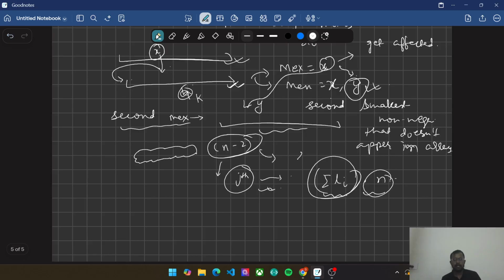Inserting this would change my MEX only if the X I am inserting is exactly equal to the MEX of the second array. So if the second array has MEX equal to X, the MEX gets changed to the second MEX. Otherwise, it stays the same.